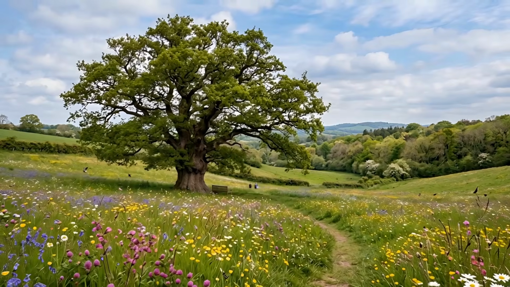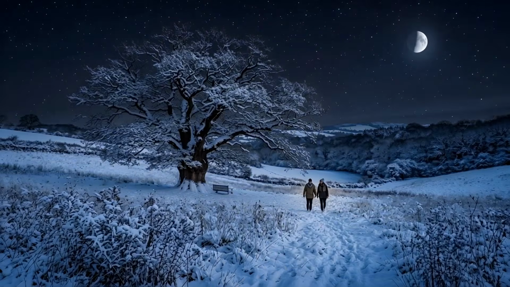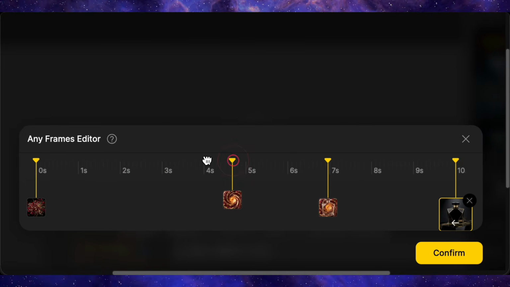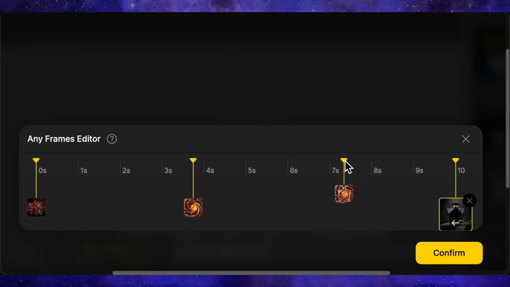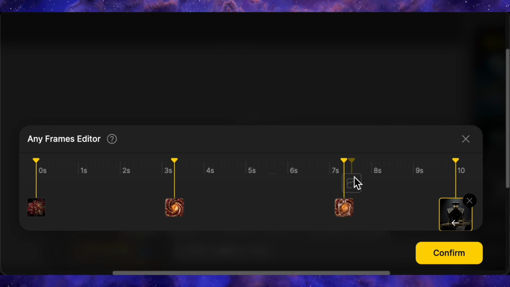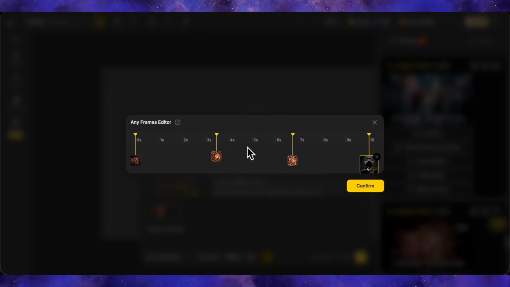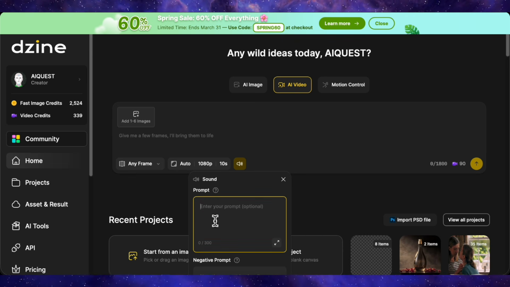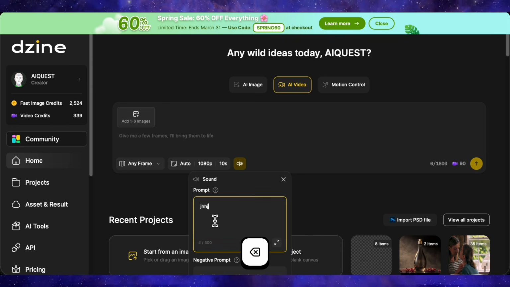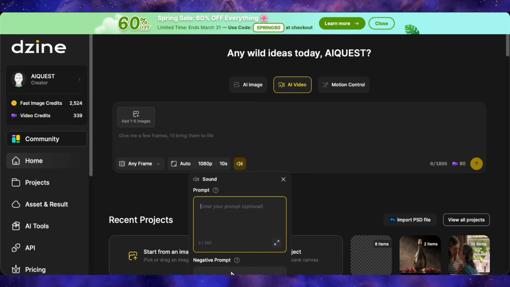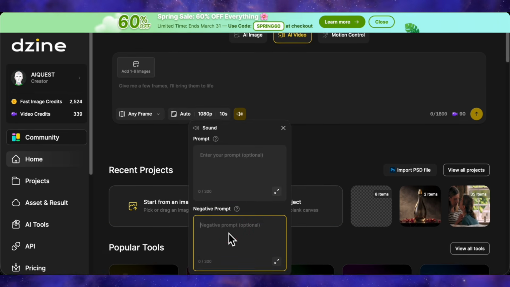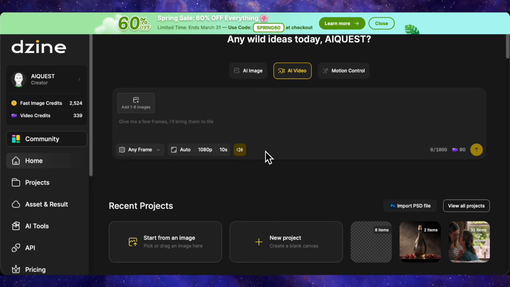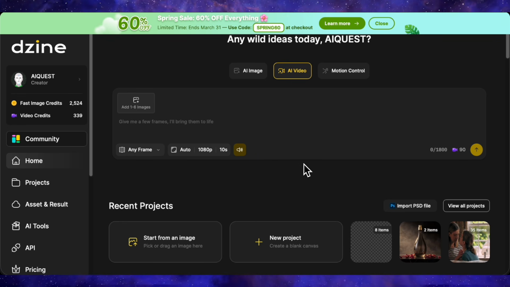Alright, before you go, a couple of quick pro tips. First, you don't have to use all 6 frame slots. Sometimes 3 or 4 well-chosen keyframes with clear visual differences between them actually give you cleaner transitions than jamming all 6 in. Second, the sound prompt field is separate from your video prompt, and most people skip it entirely. But if you describe a specific audio environment like cinematic orchestral swell or upbeat product commercial music, it makes a noticeable difference to the final feel of the video.